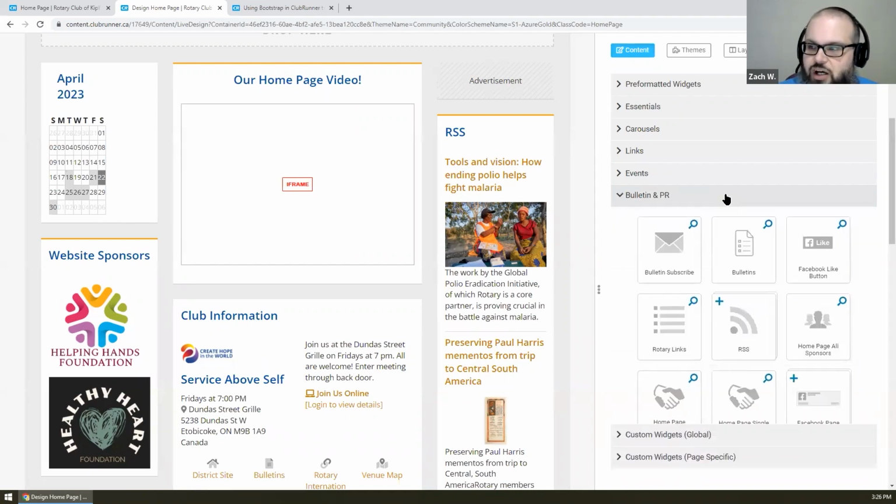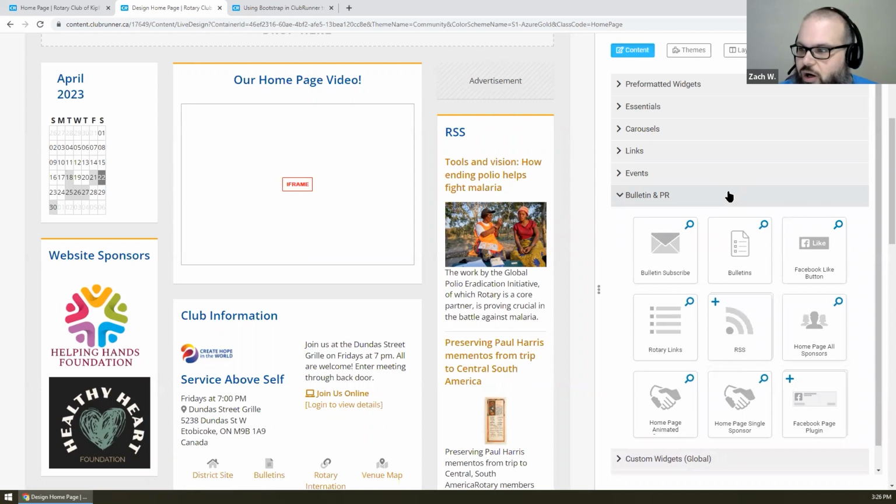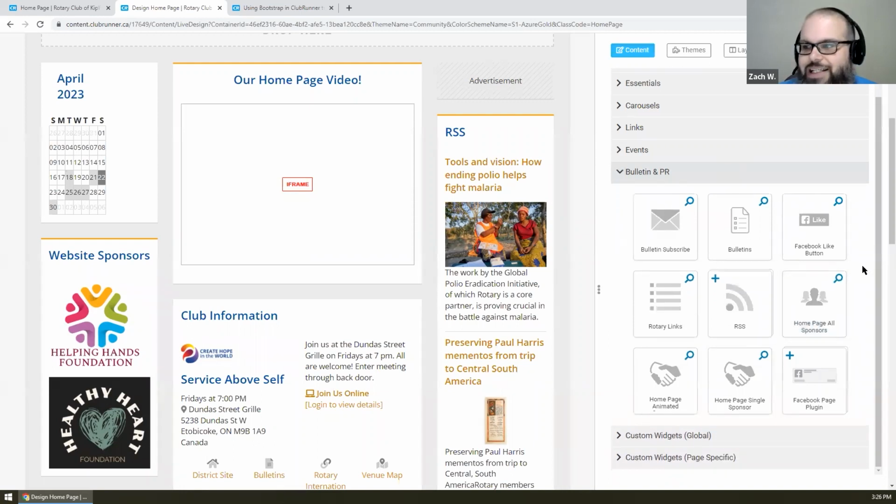Lastly, on our collection of widgets, we have our big widget group. So we have some nice things like a bulletin subscriber widget. It sends people to a page where they can fill out a form and subscribe to the club's bulletins. We have our bulletins widget, which is a listing of recent bulletins. We have a quick Facebook like button.